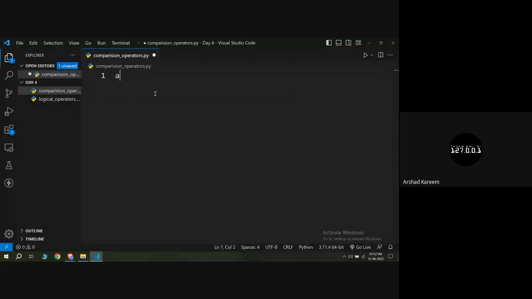First, I am going to declare a variable named A, and let me assign the value 10 to this variable. Similarly, I am going to declare another variable named B, and let me assign the value 15 to this variable B. Okay, fine. Now we have two variables A and B whose values are 10 and 15. What are these comparison operators? As I already told you, these comparison operators are used to compare two variables.